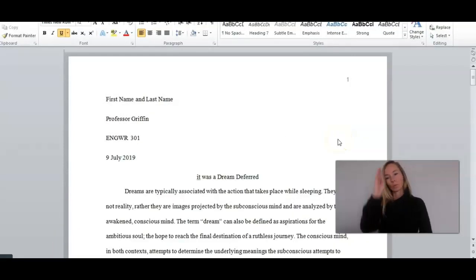Hello everyone. This is just a quick demonstration on how to format your essay in MLA. I know some of you don't understand some of my comments when I say you have extra spaces, but I'll just go over the MLA formatting in general.